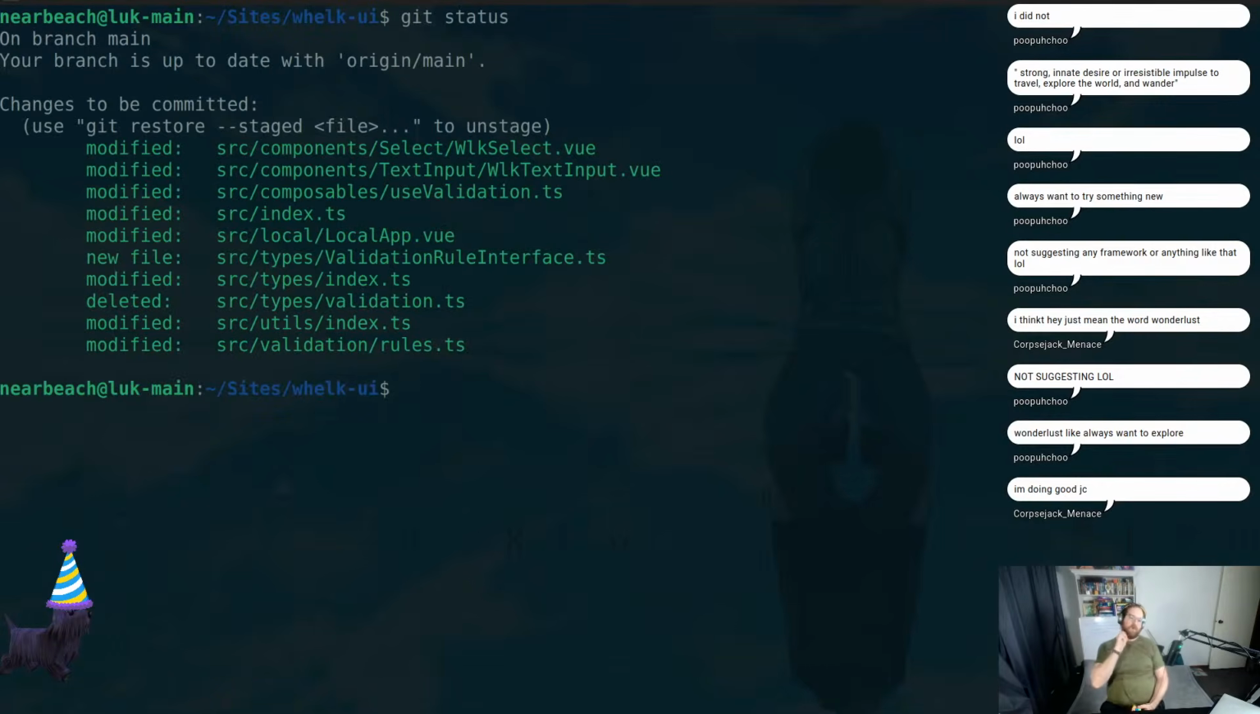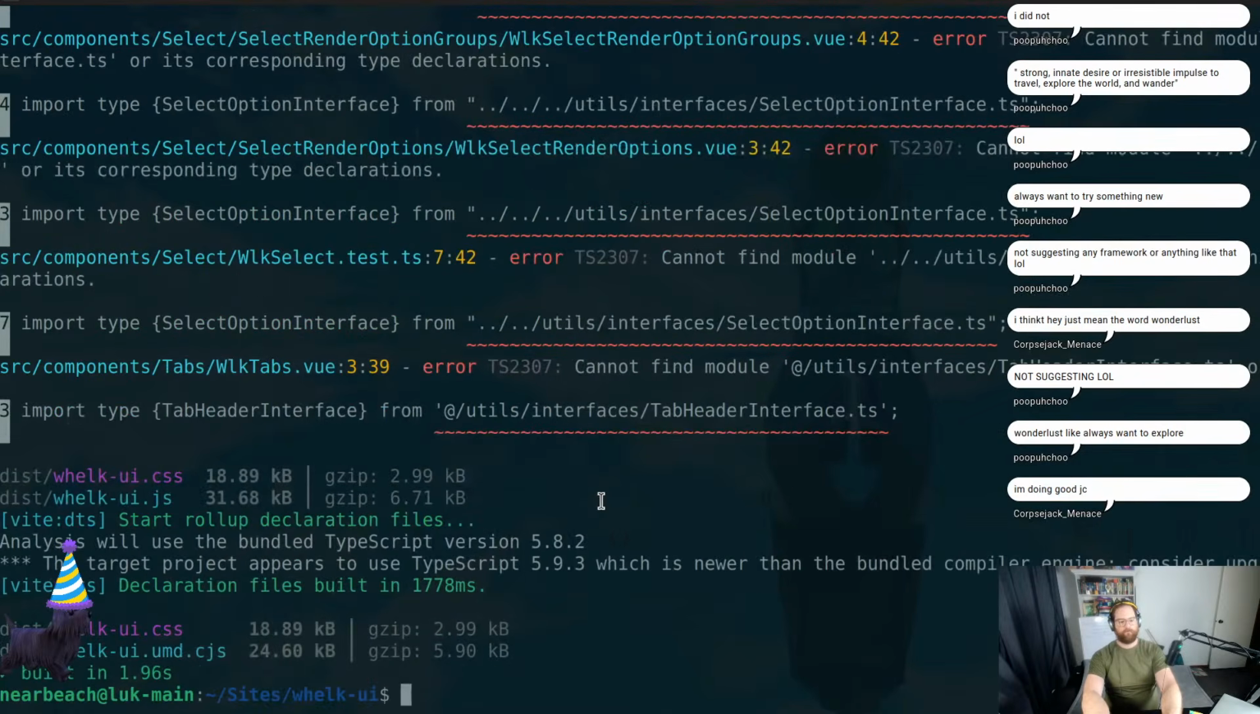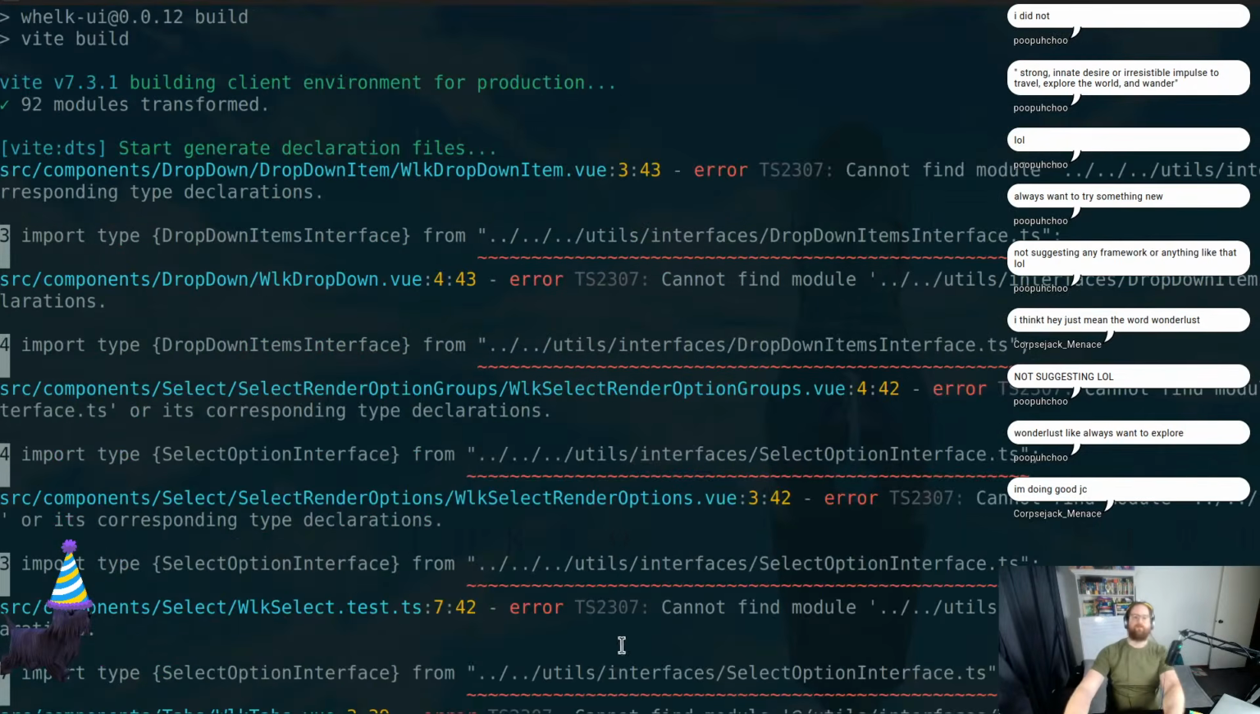So we've got the source. Actually, I need to double check that it is working before I commit. So we've got the Welk select text input. We've got the use validation. We've properly set up the validation and how we're going to implement it moving forward. I want to go npm run build. We have a couple of problems. I want to get these fixed before I do anything.